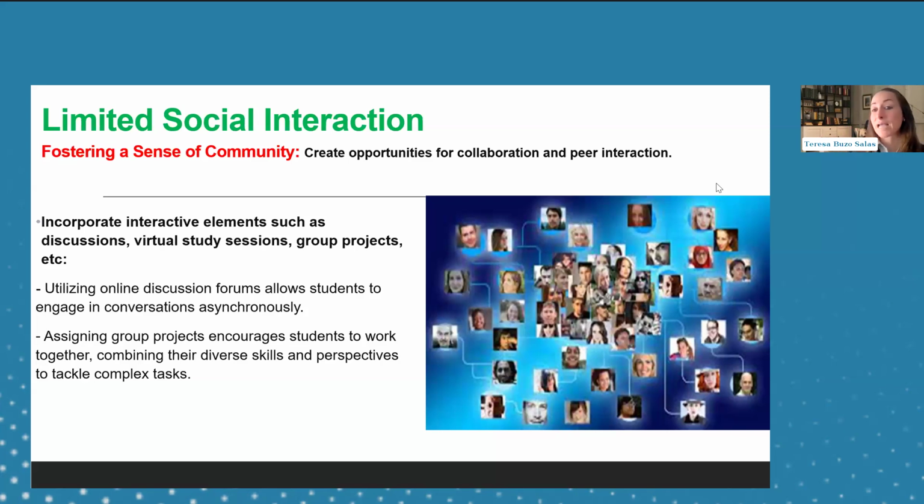I also recommend assigning group projects. When students work in group projects, normally it's very effective if you really want to create that sense of community. And we don't need to expect students to know each other, all of them. If we have a class of 100 students, they don't need to know each other. But if they know like 3, 4, 5 students, because they have been working together, because they have been doing some type of projects, that is going to create the sense of community, and they are going to feel more engaged in the online course.